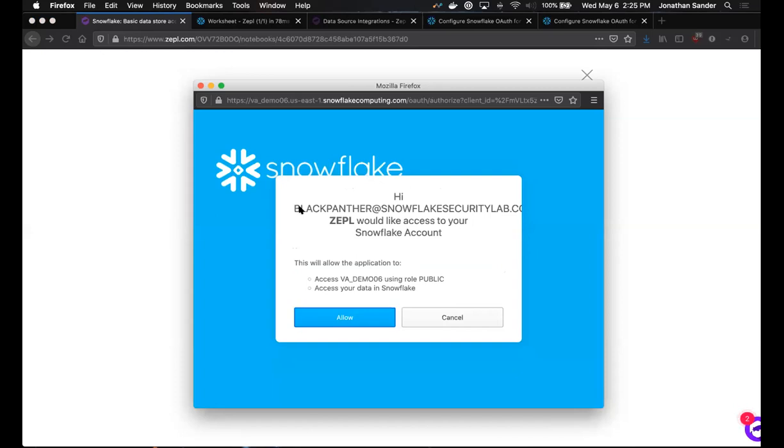Now you notice something. I didn't log in at all, right? Well, why? Because Black Panther was already logged into Okta. There's already a session. So if you were Black Panther, you would just click that. You would get to here. And if this was your 500th time doing this, you wouldn't even see the screen I'm seeing now. The reason you're seeing the screen I'm seeing now is that Black Panther has not yet authorized Zepl to use this role with this account and access data in Snowflake.